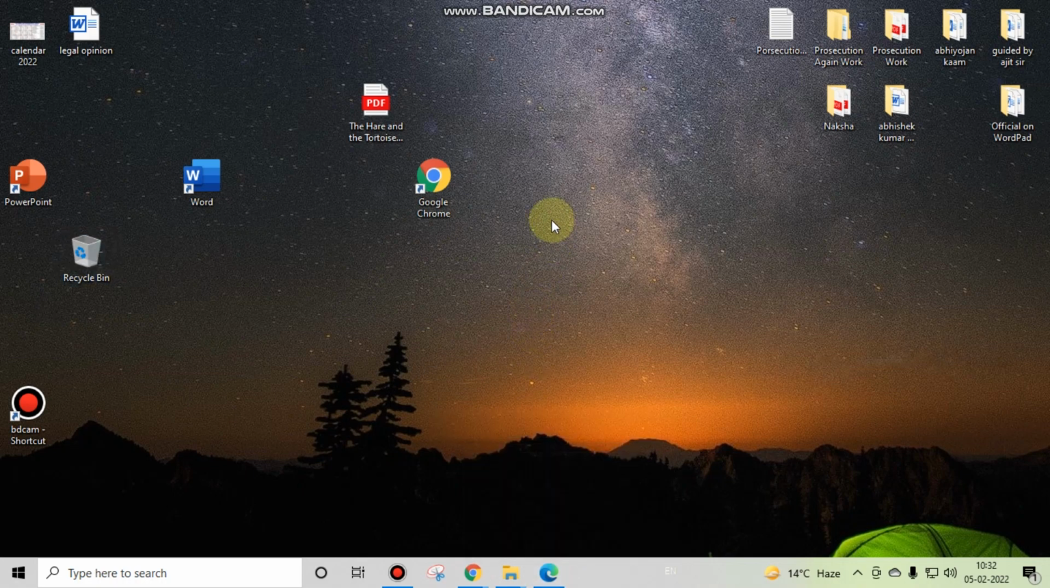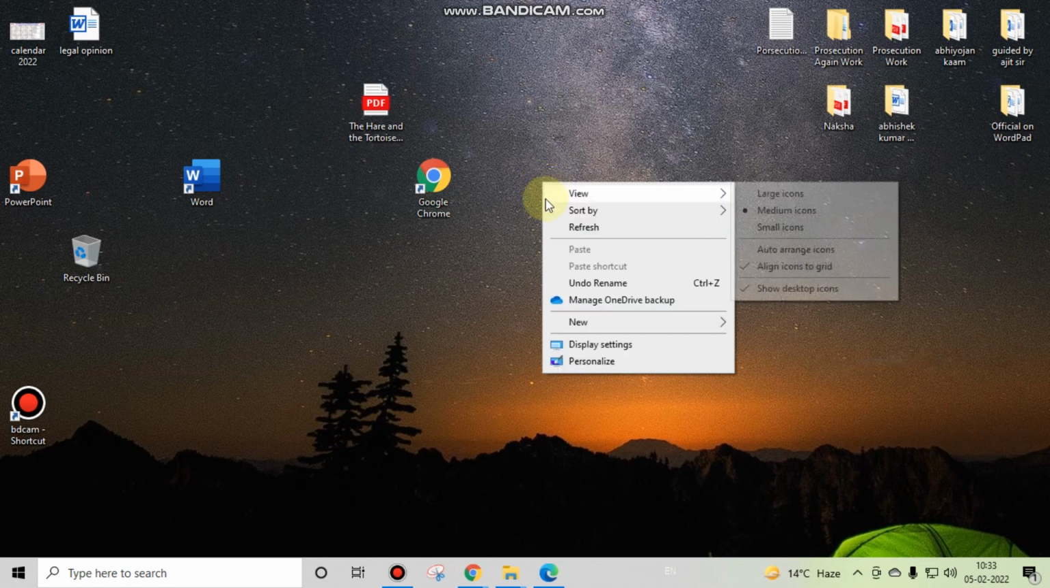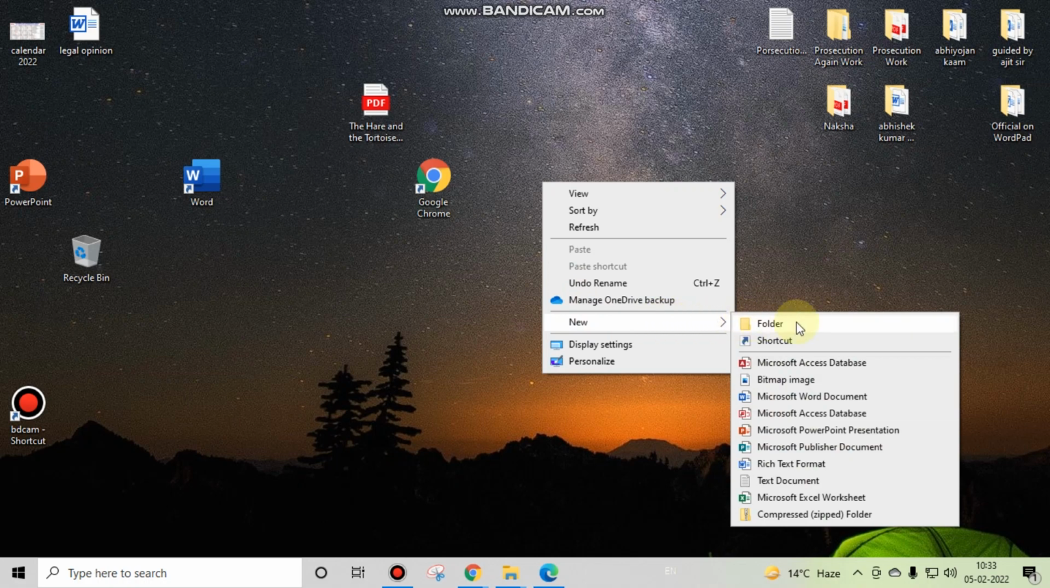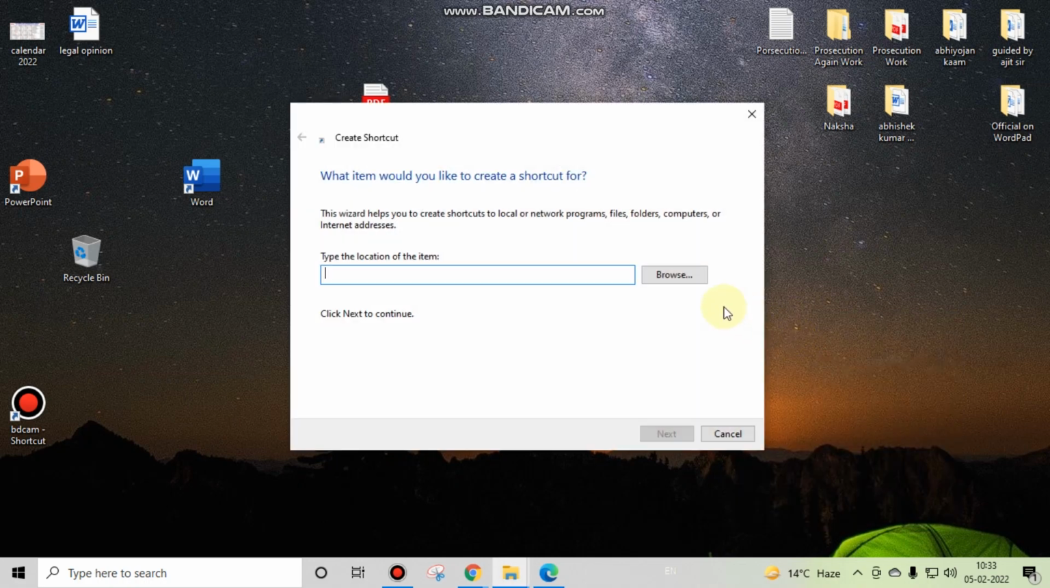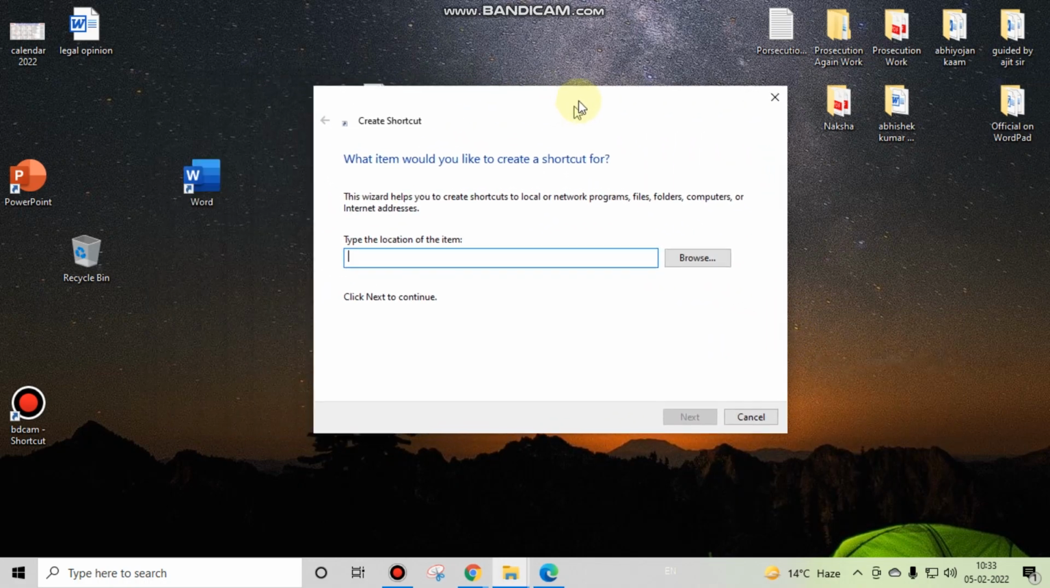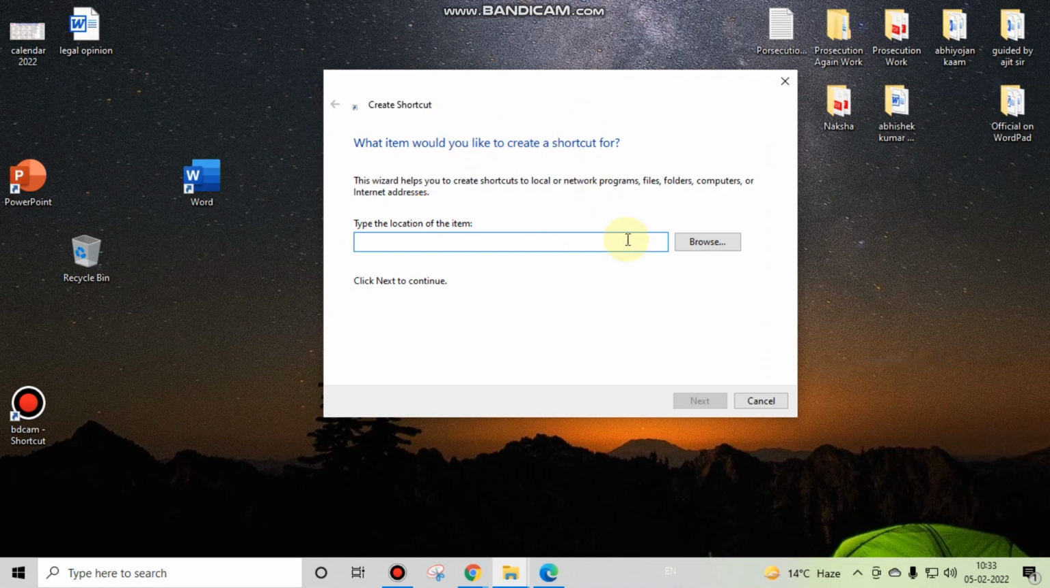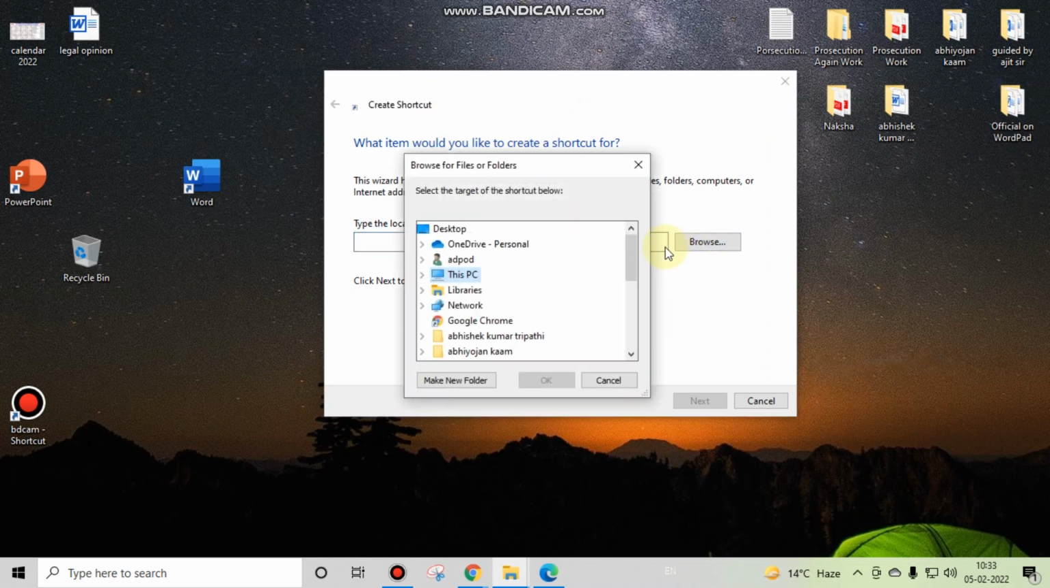So guys, for creating shortcuts you generally have to right click with your mouse button and here you find the new option. You have to click on shortcut. As you click on shortcut, a new pop-up window will open, a dialog box. You have to click on browse. If you know the file location or executable file location, you can just click on that particular space and you can create the shortcut link for that.